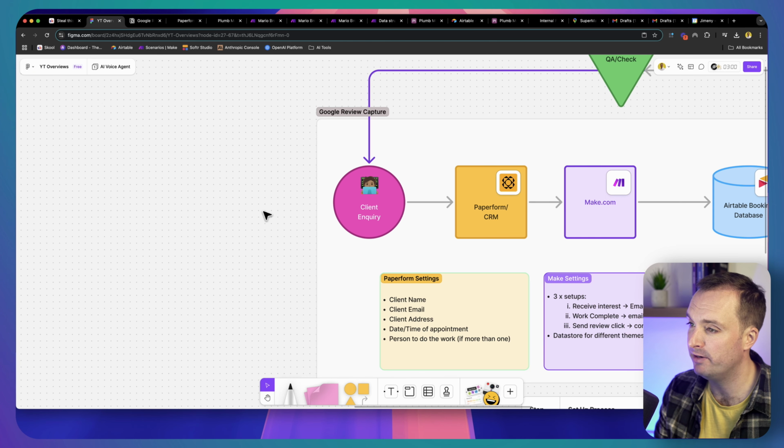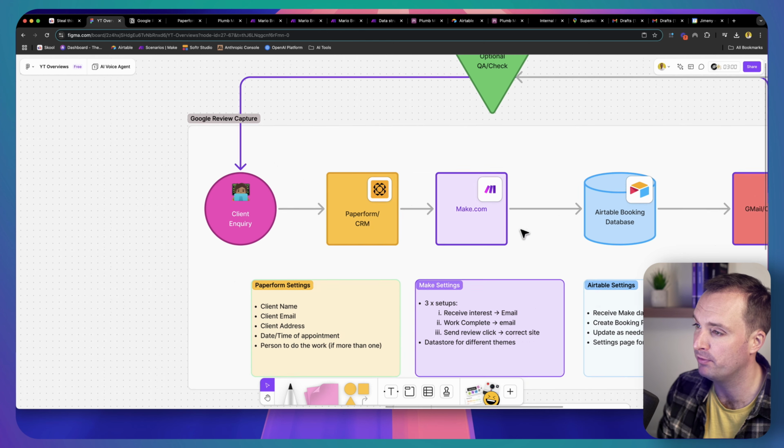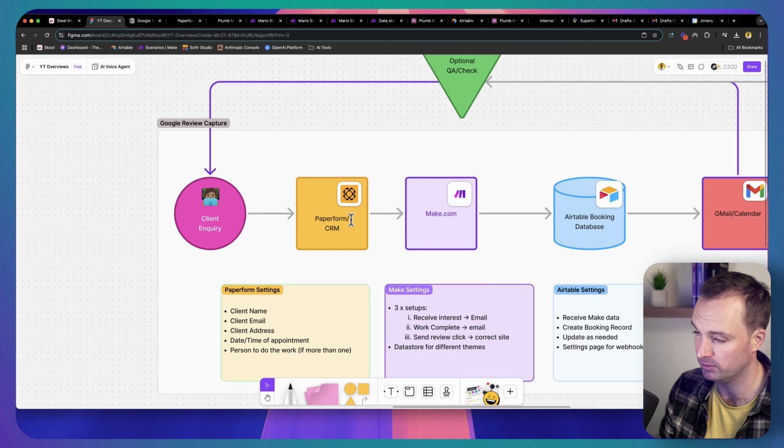The process is really simple. I'll just talk you through it very quickly. What's going to happen is a client is going to have an inquiry. For this example, we're going to use a Paperform. However, if you've got your own CRM, you can absolutely connect it up, or if your client's got a CRM, they can connect it up and it will do the same process.